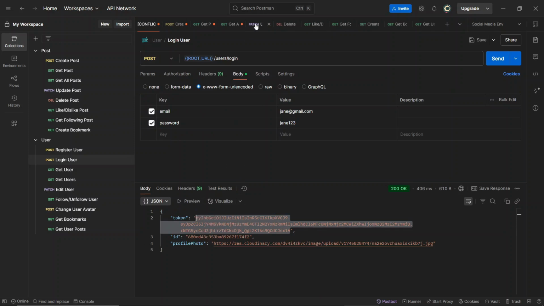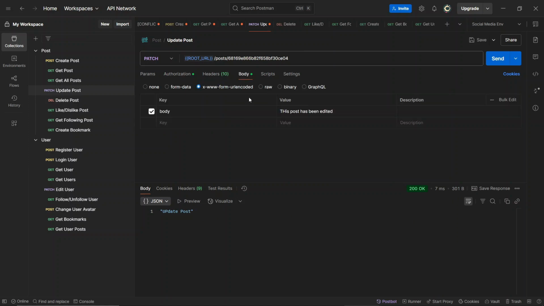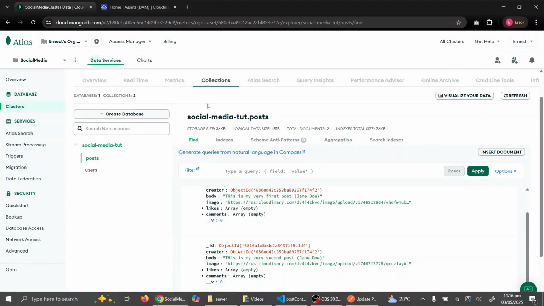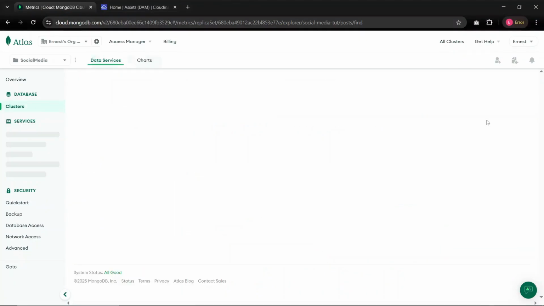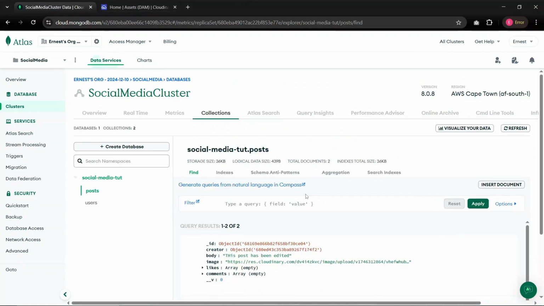And remember, this bearer token expires after 1 hour, so you just have to know that. All right, so I'll just go ahead and actually try editing this post, and let's see what happens. Okay, now that works, right? Now the new body for that post says this post has been edited. Now if I come here, of course, and refresh, I should have that update here as well, right? This post has been edited.